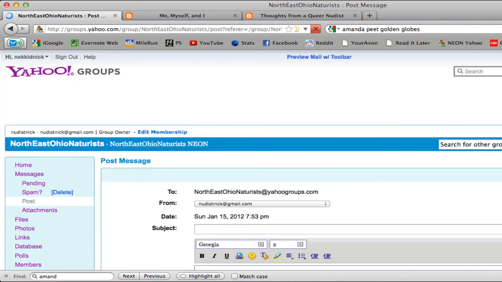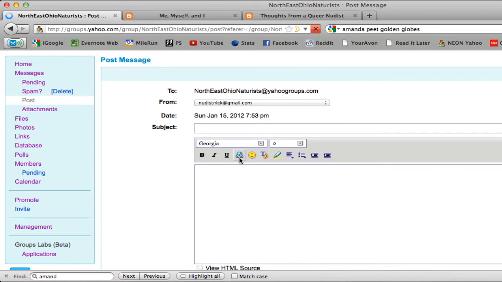And you'll notice it looks similar to what we had before, but now we've got this funky toolbar that allows us to do more things. So let me show you how that's going to work.